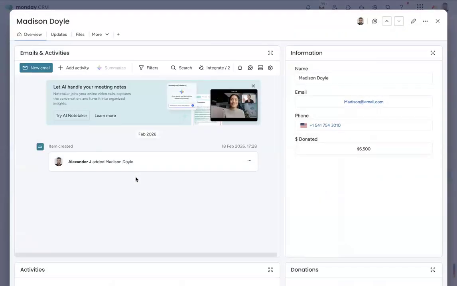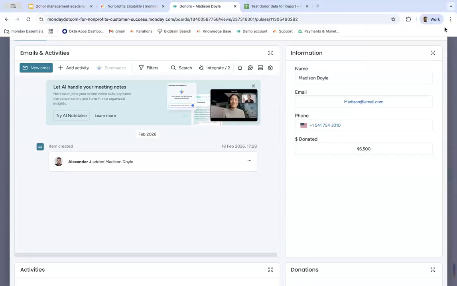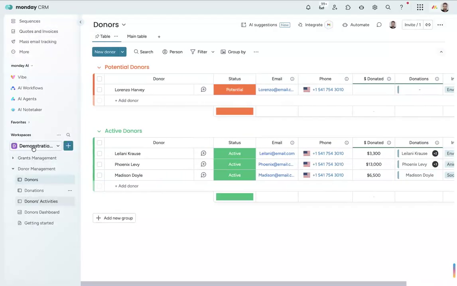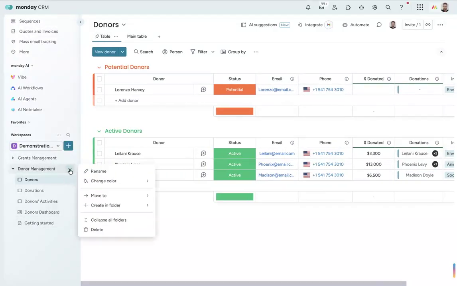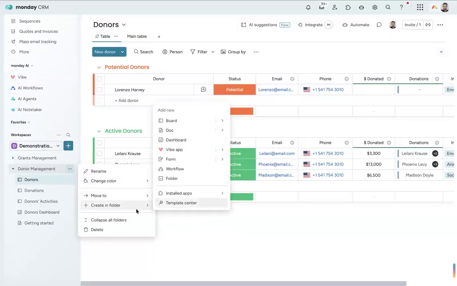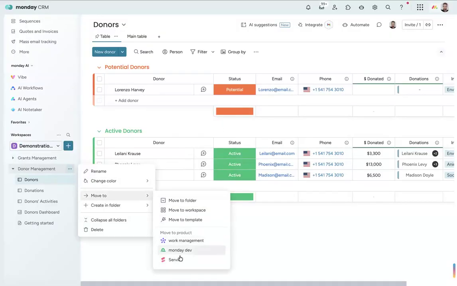And because we're on Monday's CRM, we have some really cool features here. By the way, some of these features, like emails and activities, are not available in Monday Work Management. So most people on paid plans are paying extra for this feature. You're getting it for free. And if you've already started working on donors in, for example, the work management product and you want to take advantage of these, you can quite easily move things between products. Like if I wanted to move this whole folder to a different product, I could do that just with a click of a button down here. It's just like moving it to a new folder or a new workspace.